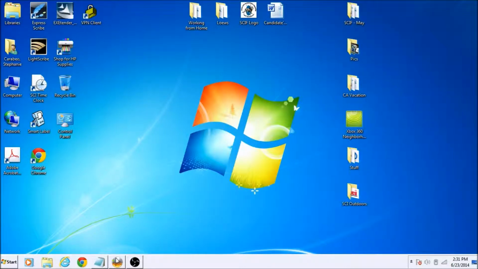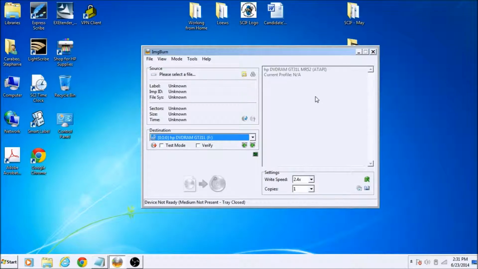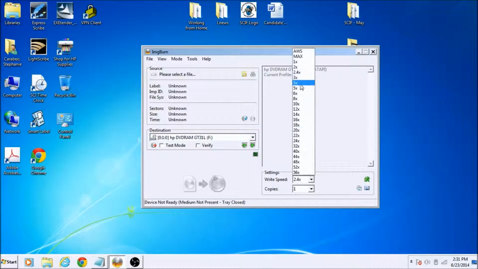So I'll just head over straight to Imgburn. So when you open up Imgburn, you're going to click Write Image File to Disk. After you've done that, you're going to want to make sure your write speed is 2.4. People do say that you're able to do 2 or 4 times speed, which is right here, if you want. I highly do not suggest that.